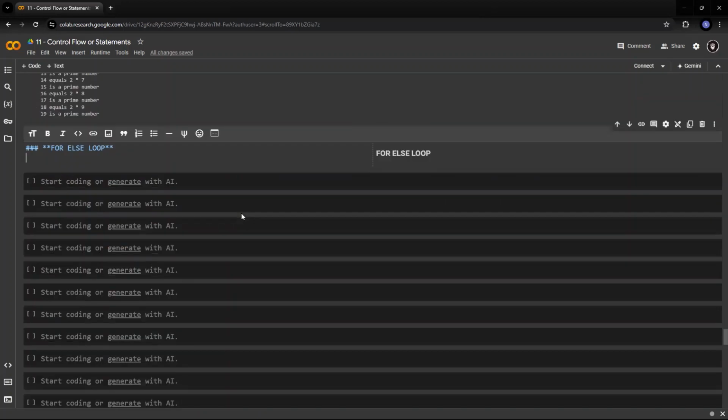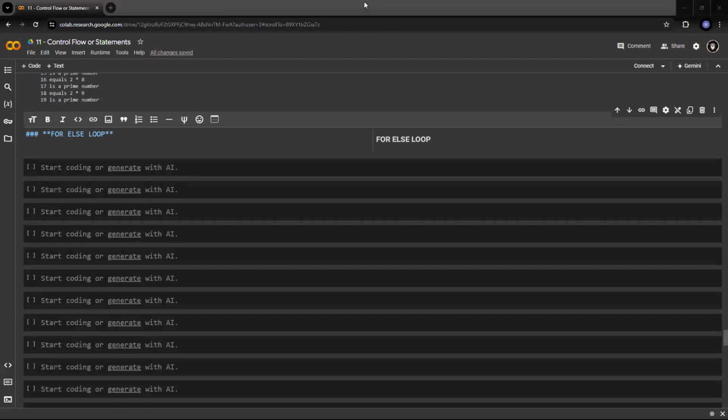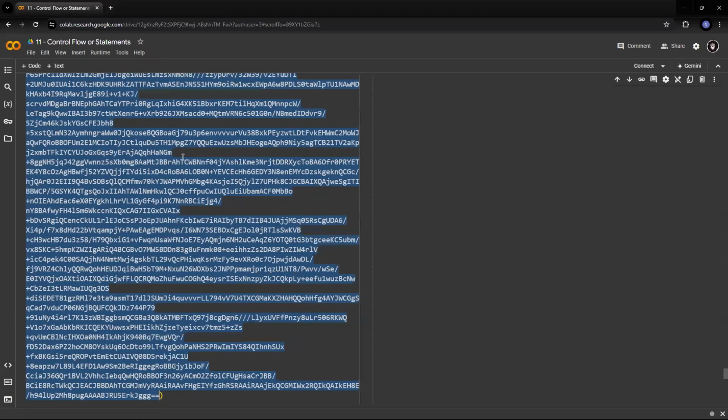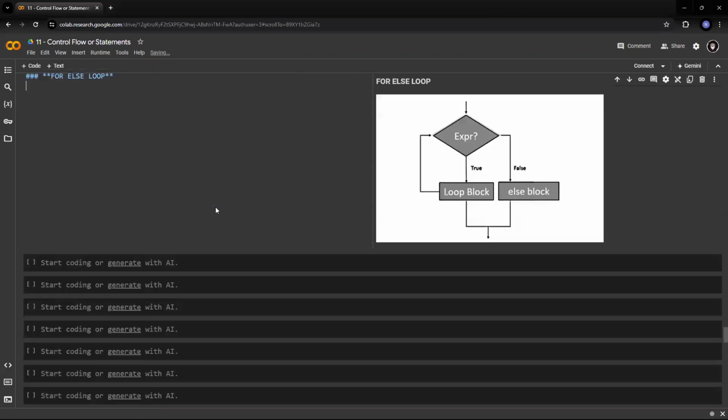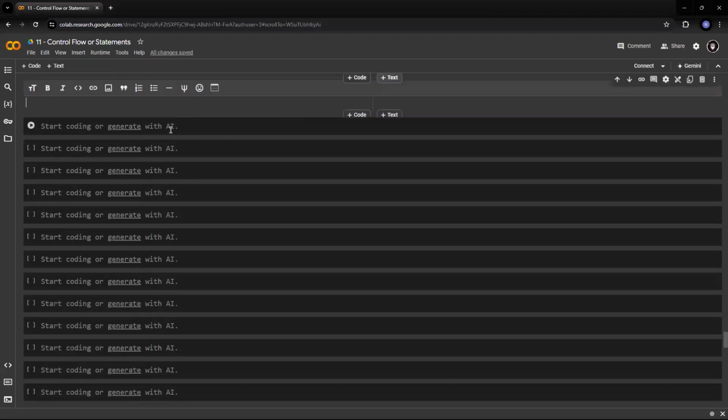sequential codes. But in the for else loop, what happens is, I'll show you the diagram.